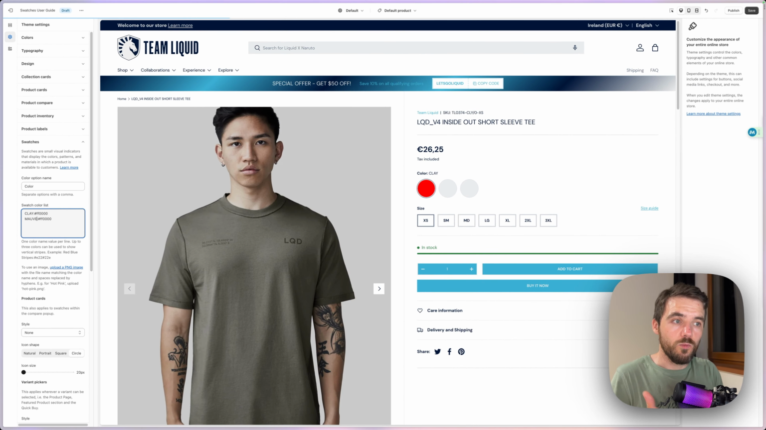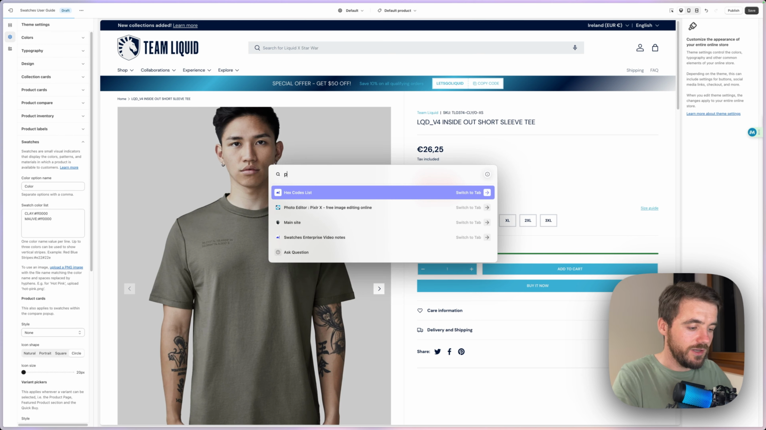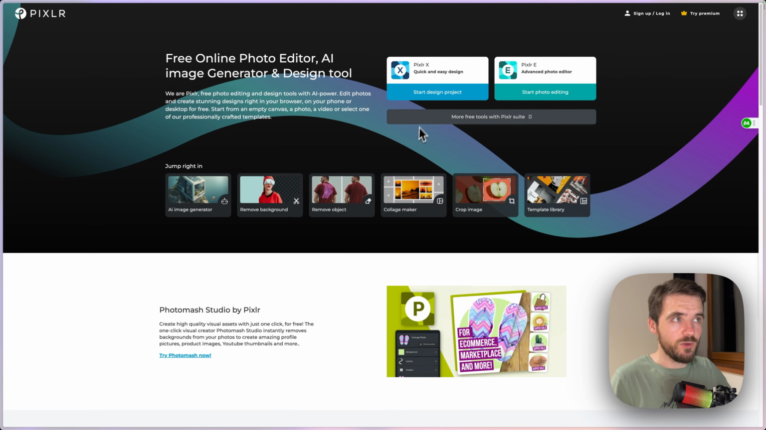Now, obviously we don't want it to be red. We want to have it more like the color of the product. So what I usually do is I usually take a screen grab of the product like this, like basically a screenshot, and then I'll use a tool like pixlr.com. It's free. If you need it, I'll have it linked below.